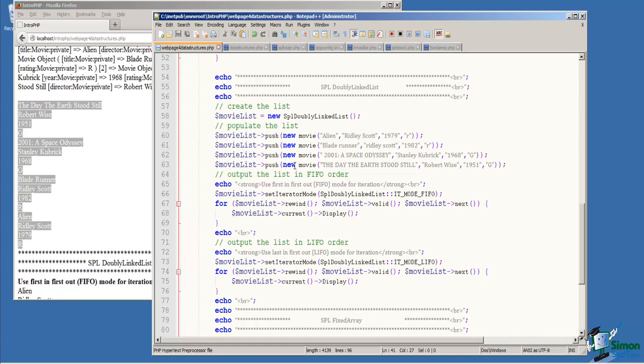Then we loop on line 67 with a for loop, retrieving the values in the movie list. We control the for loop by first rewinding or going to the front of the list, the top of the list. We control the loop by asking the list if the current entry is valid, and so long as that current entry is valid, we're going to call the display function of that current entry. The current object in the list will be a movie type object that has a display function, so we simply call that on line 68.